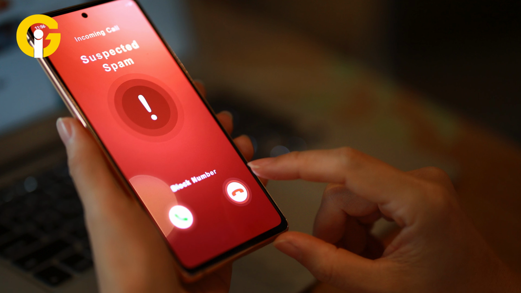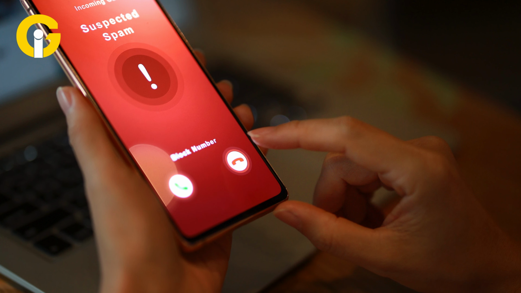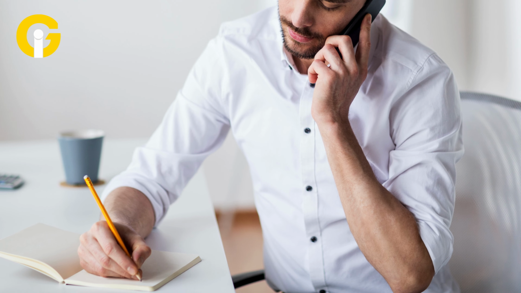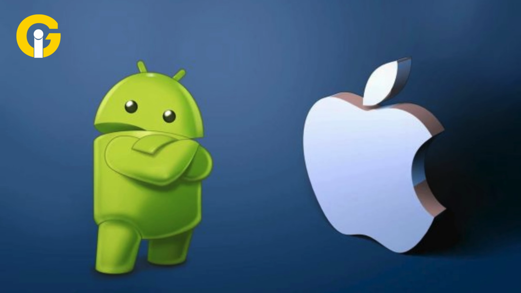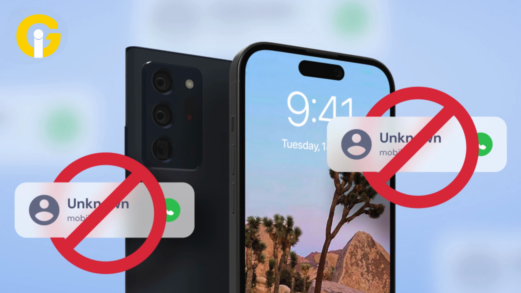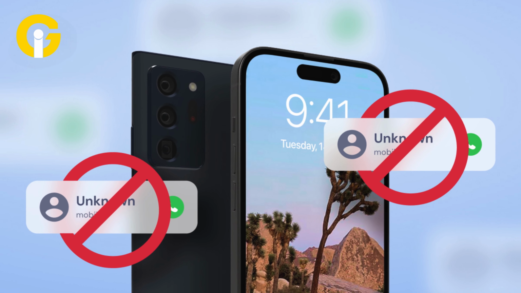Blocking calls with no caller ID. This approach is preferred if a person chooses not to engage with hidden caller IDs from unknown callers. Fortunately, Android and iOS devices offer features enabling a person to block numbers without a caller ID. Setting it up is straightforward, and here's how it's done.